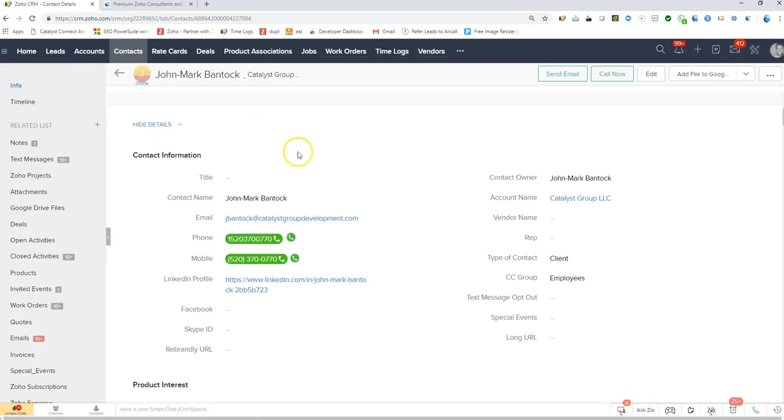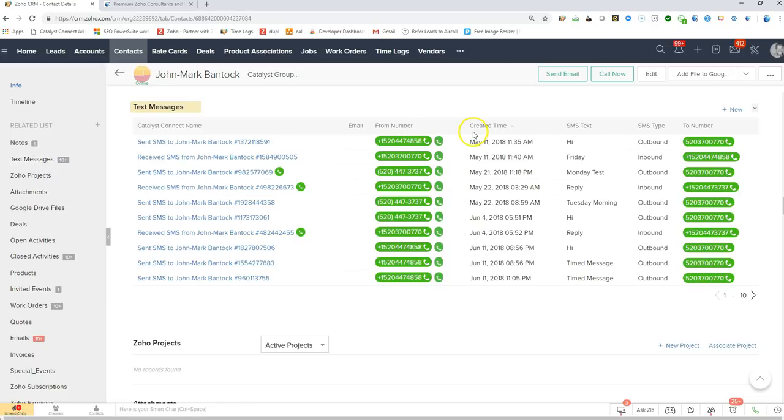And the way that it works is we add a custom module to the CRM called Catalyst Connect. That's where all of the text messages will get synced to your Zoho CRM account. You'll also see that there'll be a related list on the left-hand side of your screen on a contact and lead record, showing you all the text messages related to that contact. So it's very easy to come in here and quickly see the full conversation history.